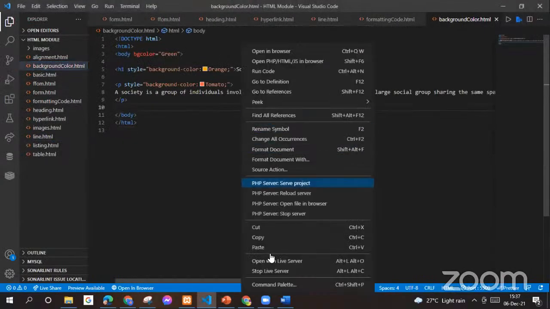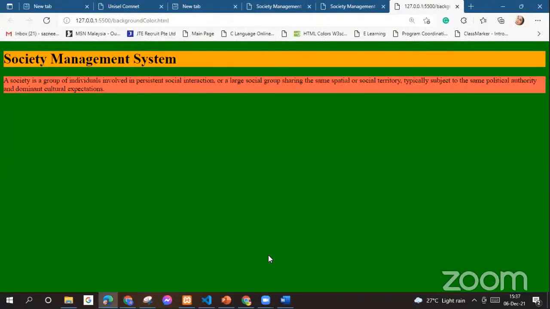So here basically I used the bgcolor background, and for the text color, I used tomato as the background of this text, and for this I have used the orange color.